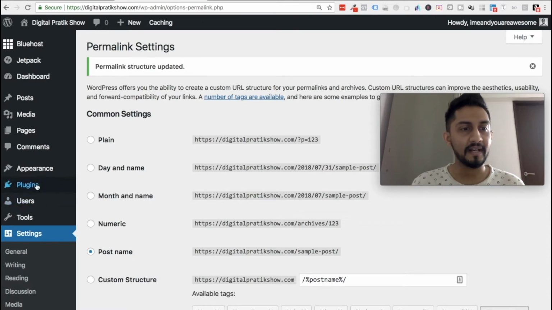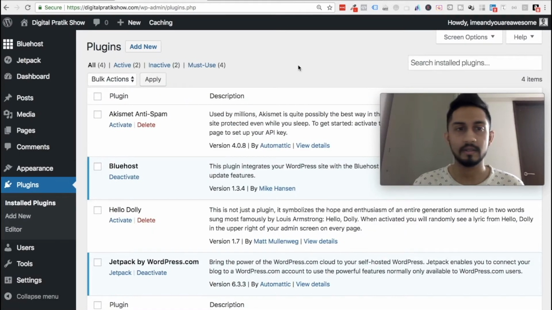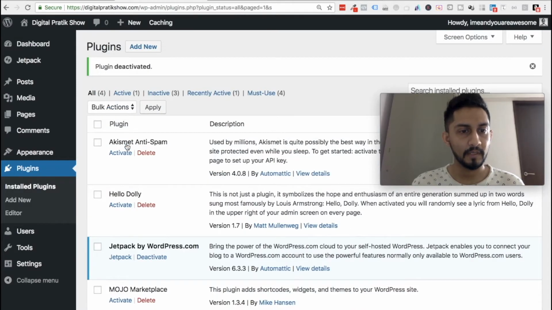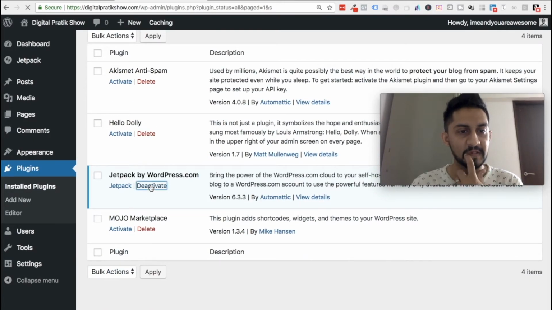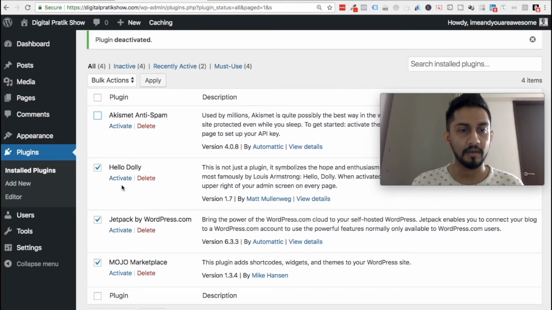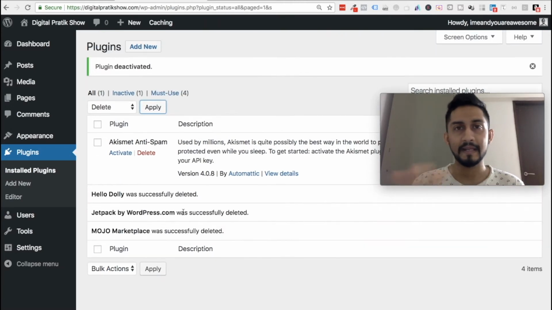The next thing I'll do is clean up all my plugins. I just make my WordPress copy fresh. I'll close this, and deactivate Bluehost, which I don't require. I will also deactivate Jetpack by WordPress, and I would select everything. I'll uncheck Akismet Anti-Spam, which I require and will activate later on, but I don't require the other three. So we deactivated all of them, and now in bulk actions we'll select delete and click Apply, and all three of them would be deleted. Now we have a clean copy of WordPress plugins.